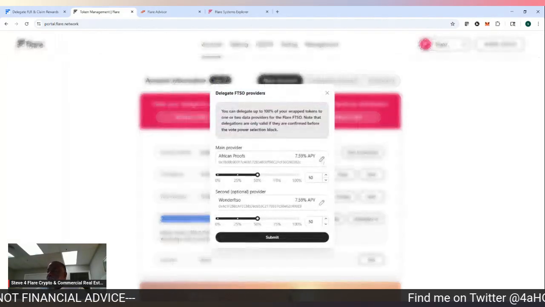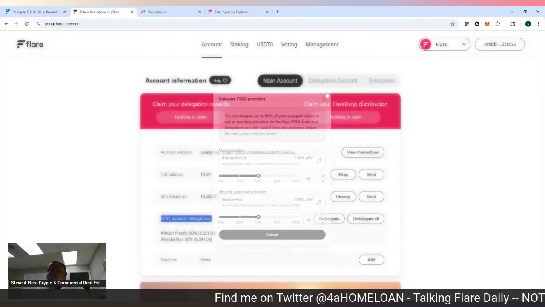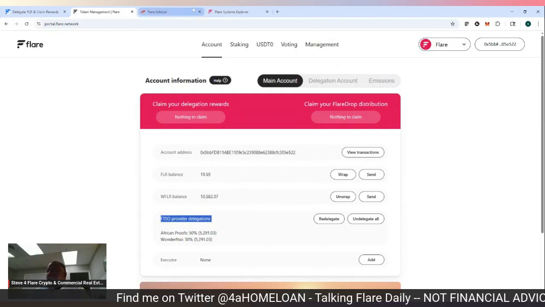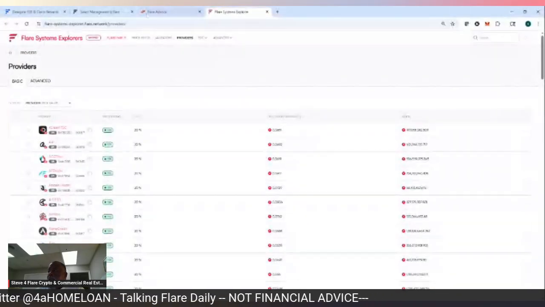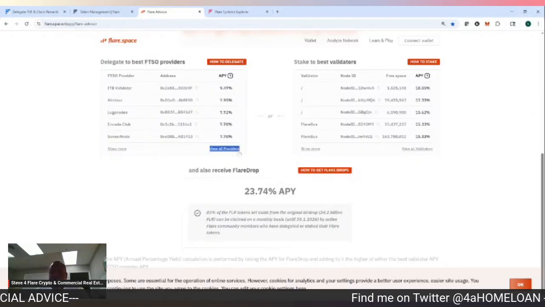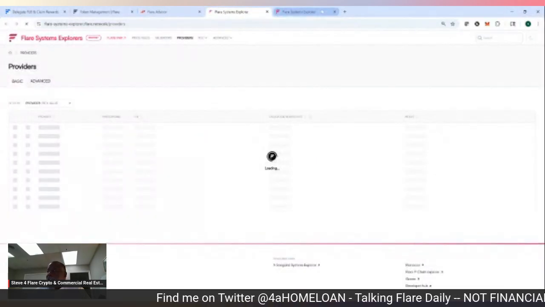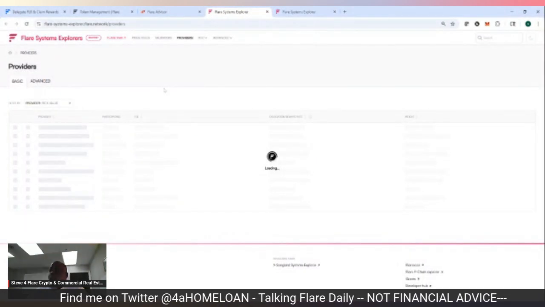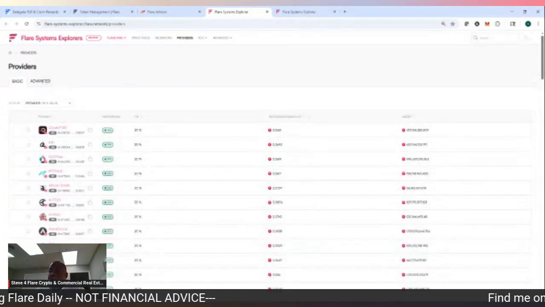So I'm going to take just a real quick few minutes to show you how to do this and get you off here. I've got a couple of tools open here. I've got the Flare Systems Explorer, which you can get to by clicking on View All Providers right here. If you click on View All Providers, that will open up the Flare Systems Explorer, which also shows you the best FTSOs to delegate, and also why this is very important.